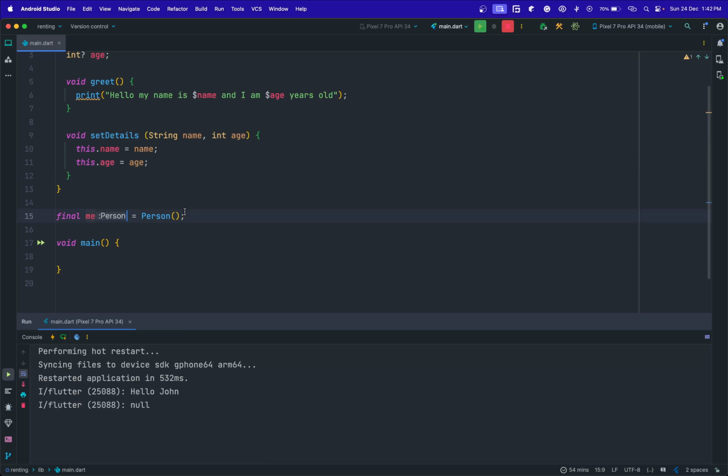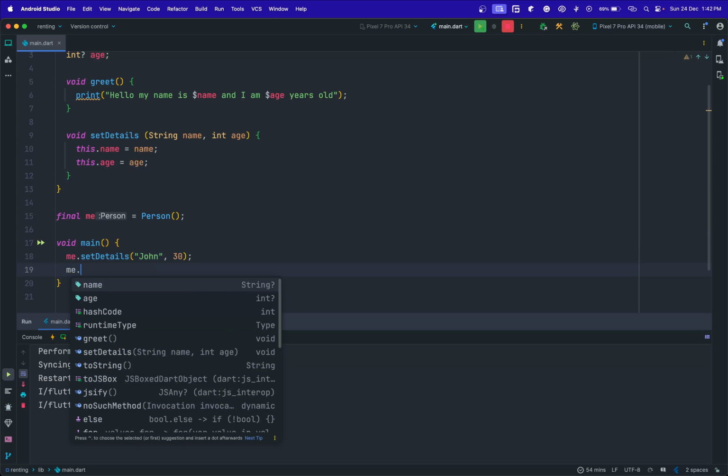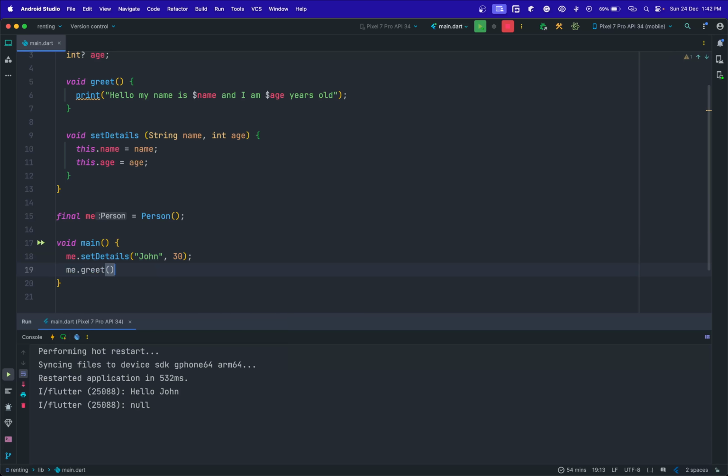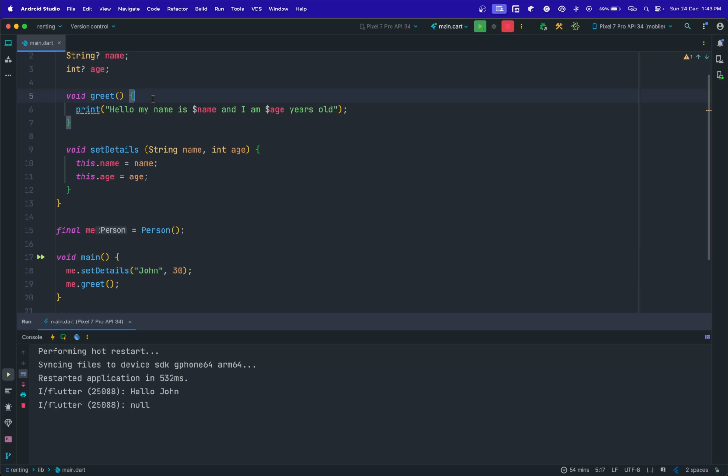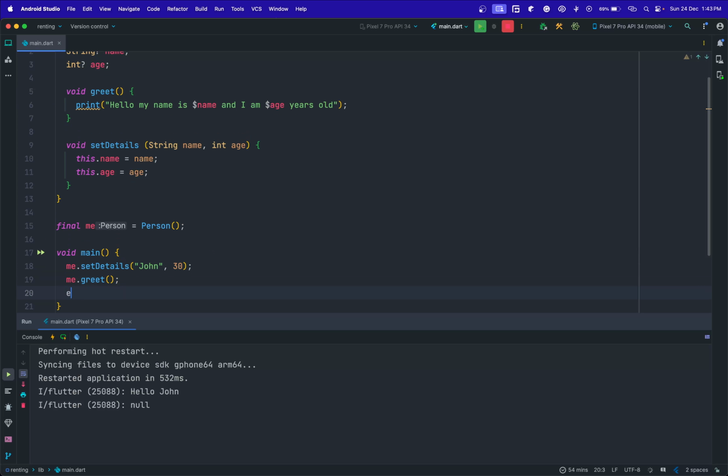So final me equal to Person, and then we are going to do me.setDetails. Then we pass in the name, maybe John, and then we pass in the age, let's say 13. Then we can come and do me.greet like this. Right, so imagine if we had like 4 operations that I wanted to perform, we just come and do me dot then the next operation.